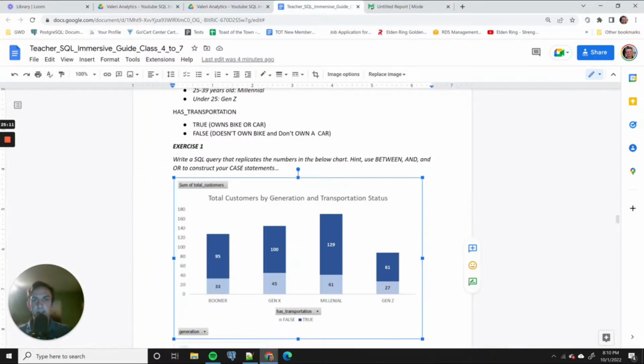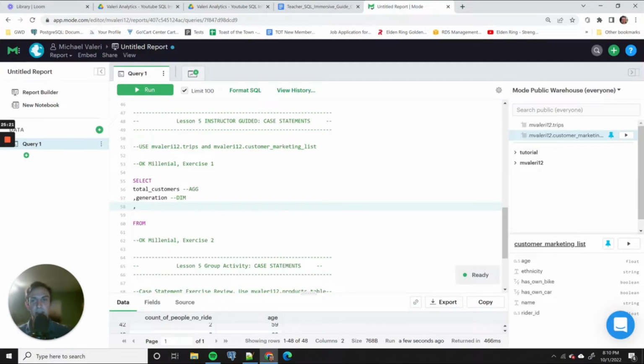It also wants to see their transportation status, whether they own a vehicle or not, some kind of vehicle, whether it be a car or a bike or not. So has transportation is going to be our other column. Has transportation, and I'm going to write dim next to it. Easy peasy.